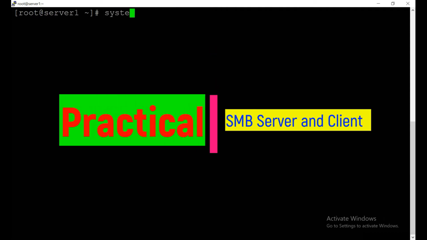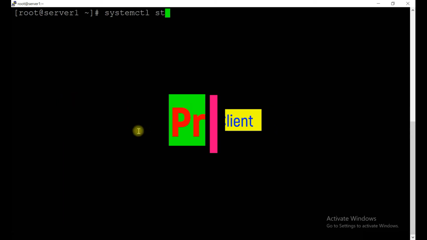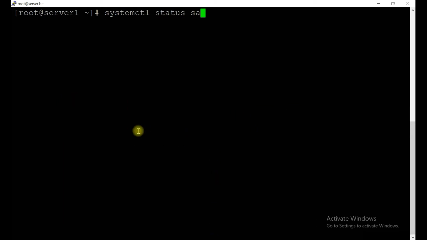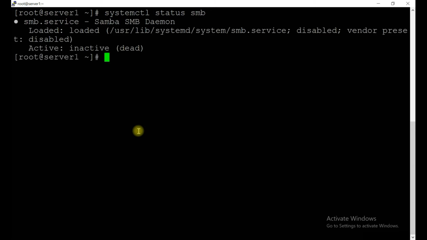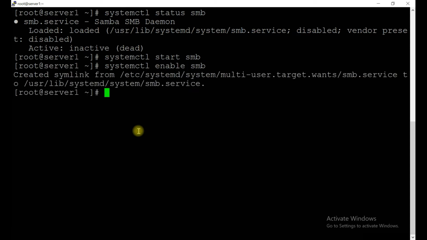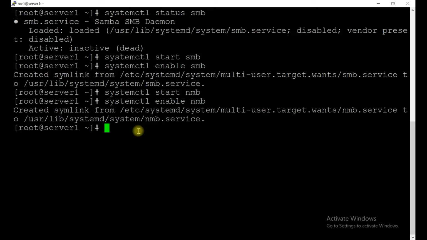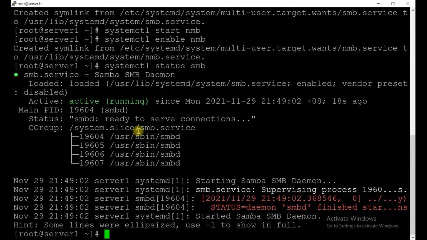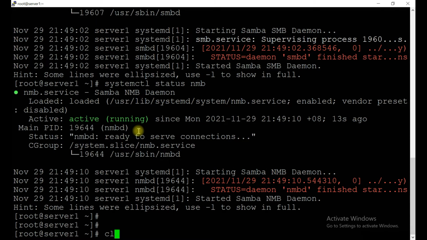Let's do the next thing: check whether the SMB service is working or not. It's not working, so let's start it and enable it. There is also one more service, NMB, so enable the NMB service as well. Now we can see the status of both services. SMB is running, NMB is also running.